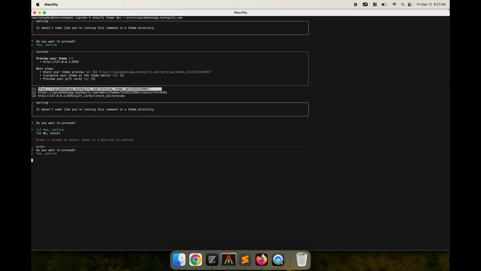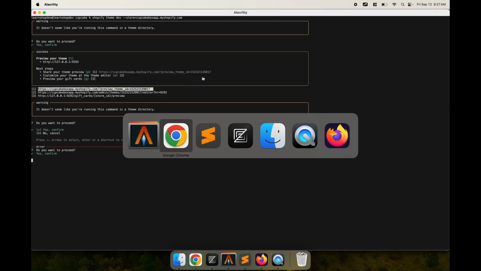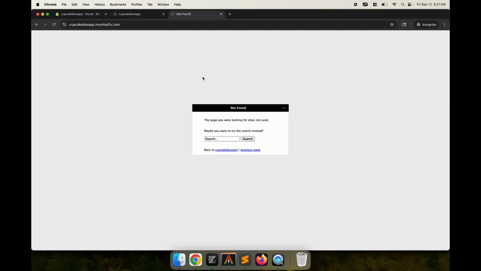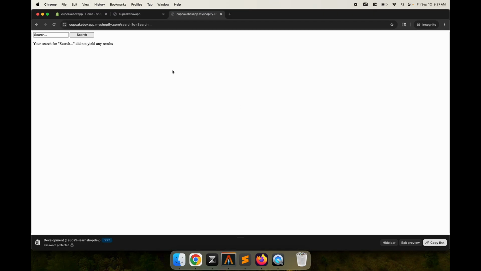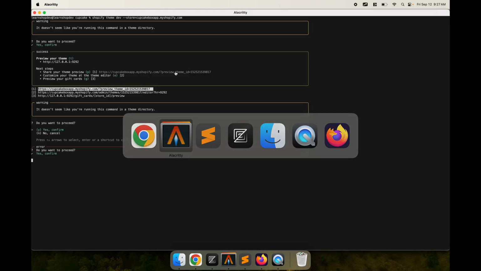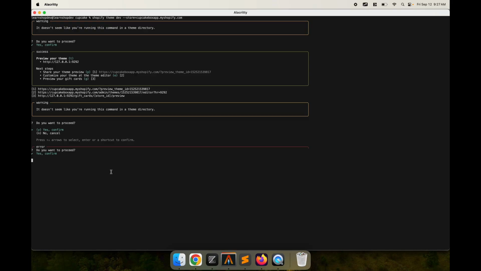You can copy that. So I'm going to copy this. And then let's just go directly to that URL. Oh, it's not working here. And it does this sometimes because for some reason it doesn't recognize that this is a theme.